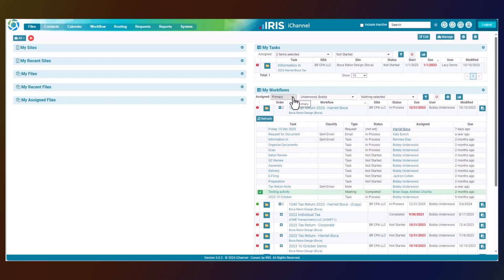Again, we have unique filters that can be applied, just like the filters that can be applied under My Task and also under Statuses. This one would allow you to search for workflows where a firm user has been identified as the primary owner of that workflow. Maybe you want to search for the workflows where there is a secondary individual who has been assigned to that workflow. You also have the capability to set up both.